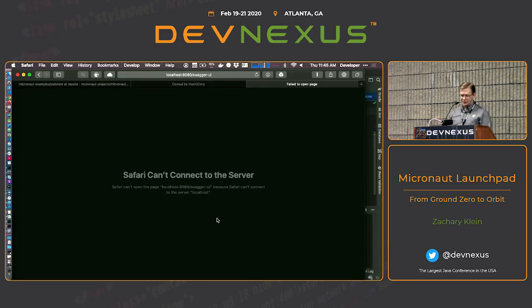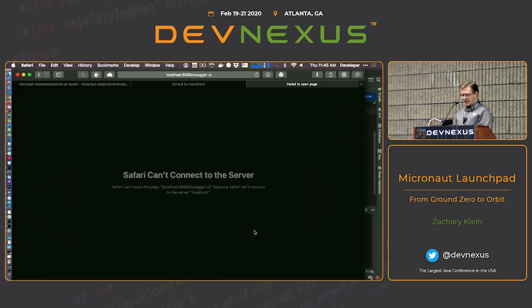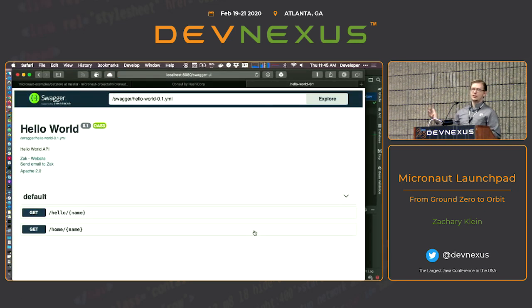So the way the restart works, and I was going to mention this in the slides, but I'll mention it now, is that Micronaut is basically letting the build tool know there was a file change, and the build tool is actually doing the reloading. So there it is. There's our Swagger documentation.